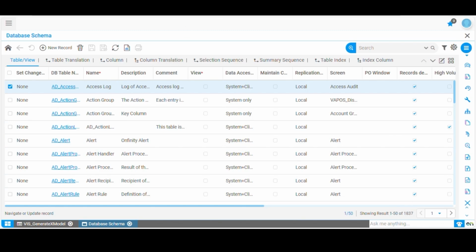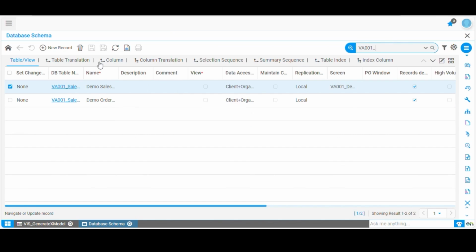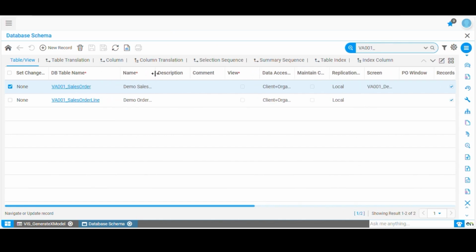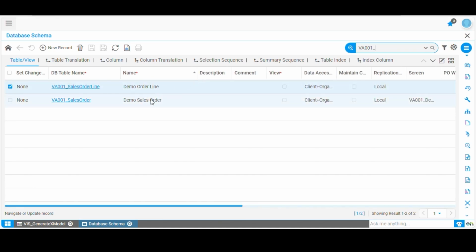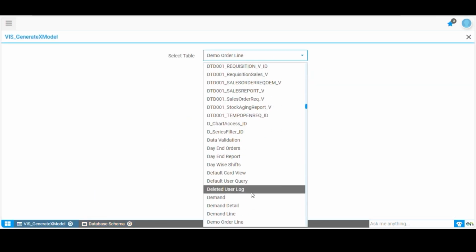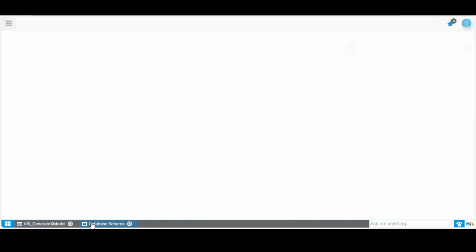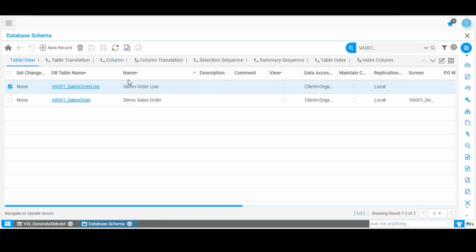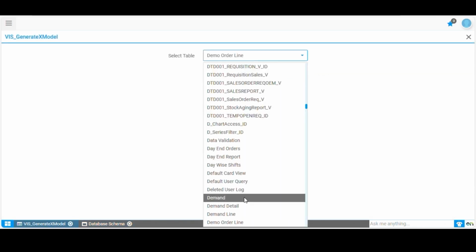So our module prefix that we'll take in this example for X class and M class is VA001 underscore. So I'll search with my prefix. As you can see, we have these two tables, demo sales order and demo order line. I'll be making use of these two tables for this session. So you can find these table names over here. If I search for my demo order line and demo sales order, these are basically the names of these tables.